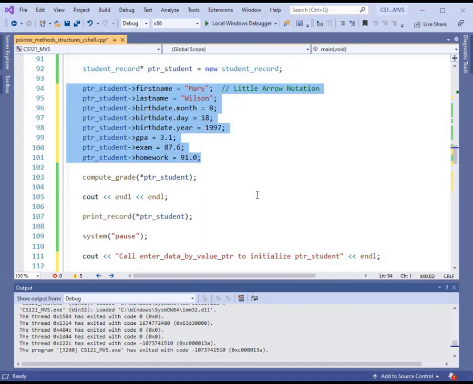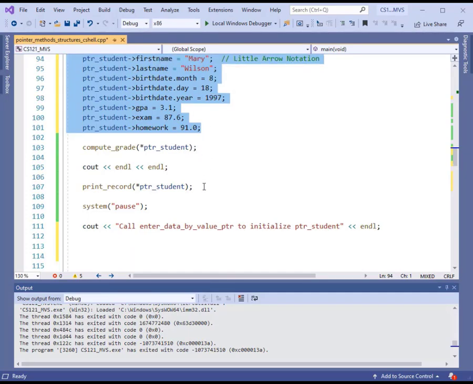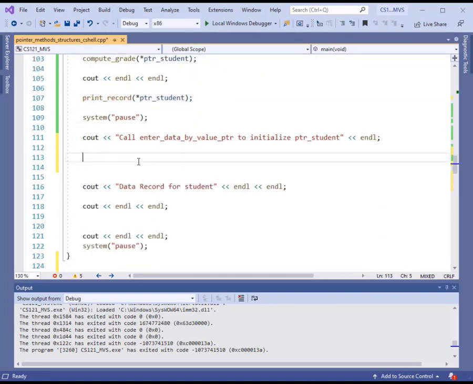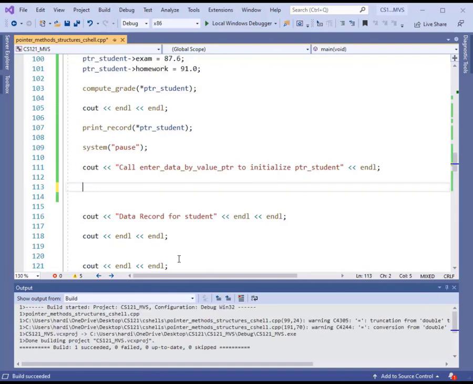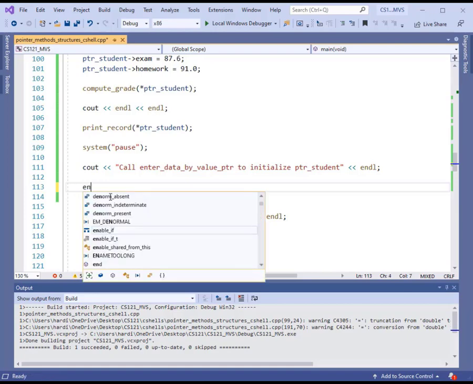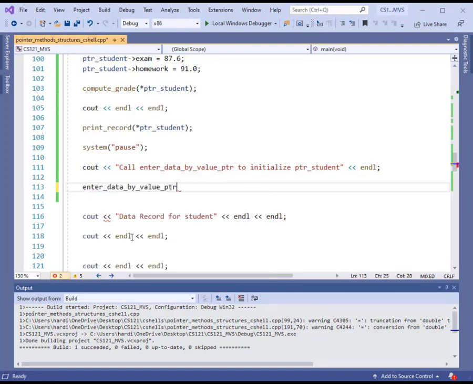We're going to enter new data for a different student. We've recorded Mary's data and we have printed it out. So now we'll just use the pointer for another student. Well then, to do this, we want to pass the pointer into the function. Let's enter the line here. Well, we know we need to call enter data by value pointer.